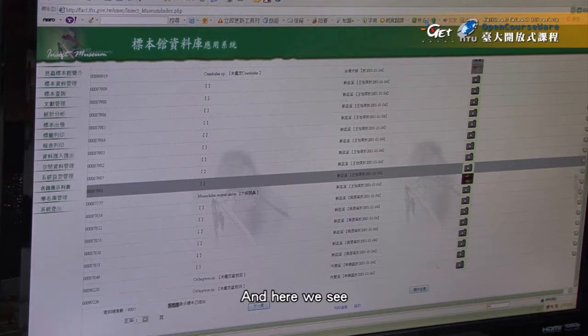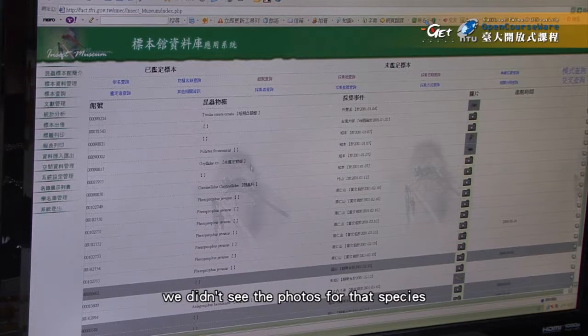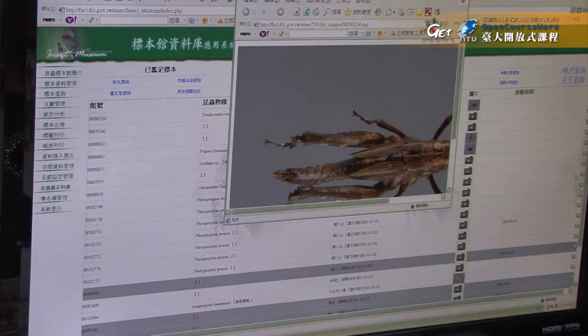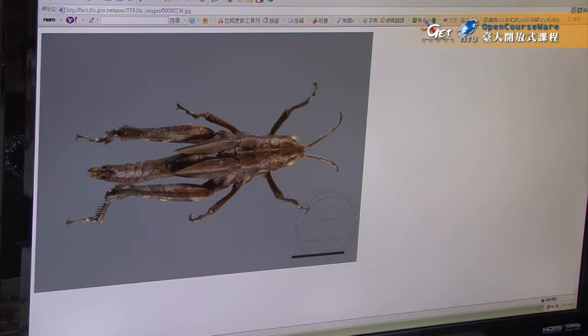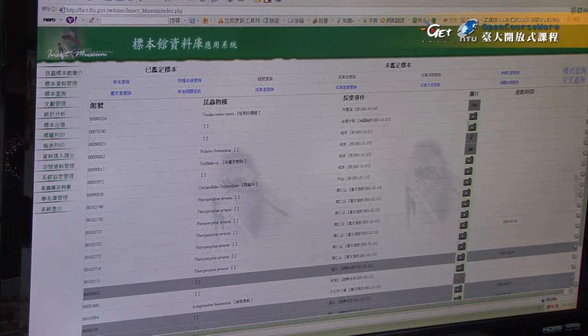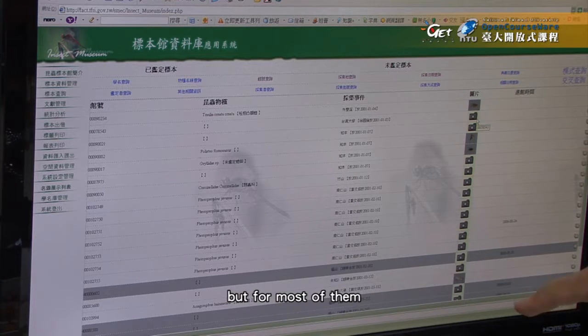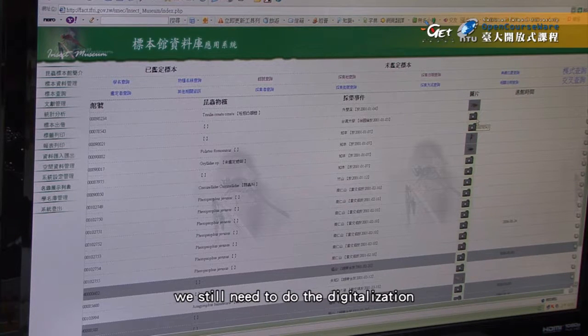And here, if we look at the right side, we don't see the photo for that species. It means that we did not do the digitization. So here, only a few of the species have already been digitized. For most of them, we still need to do the digitization.